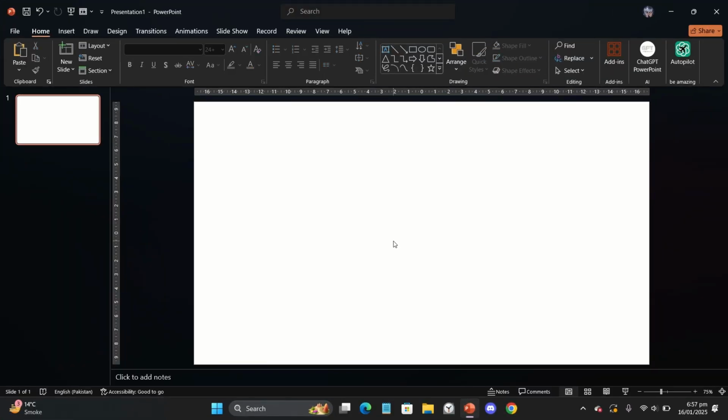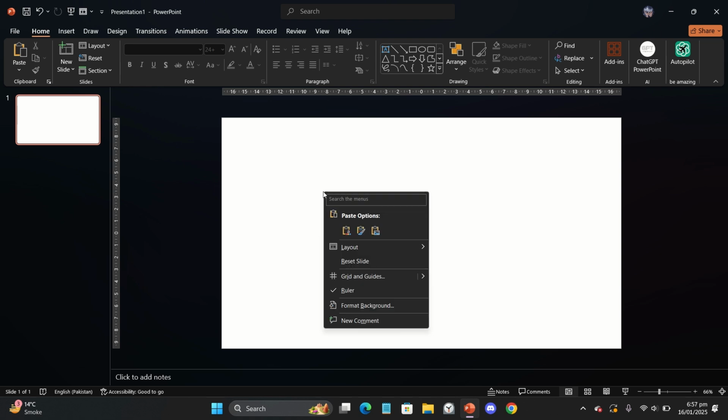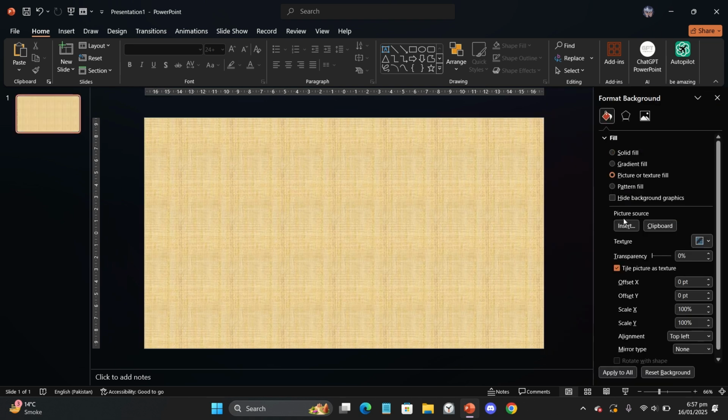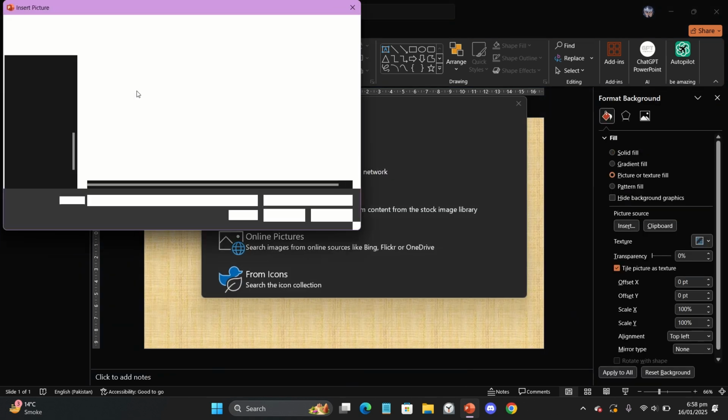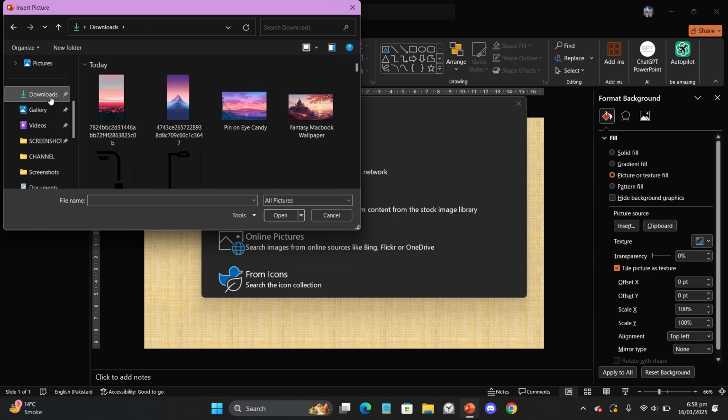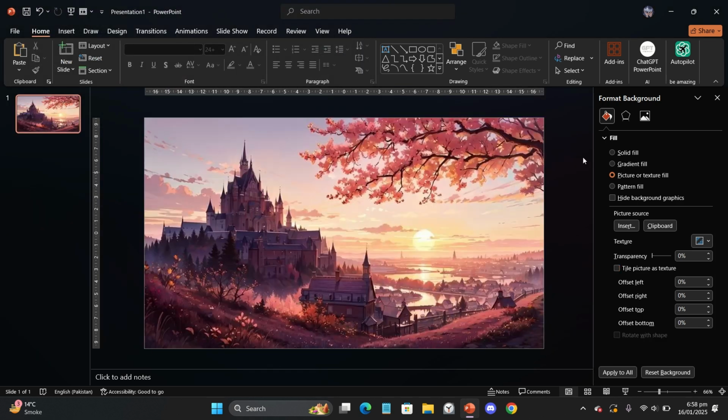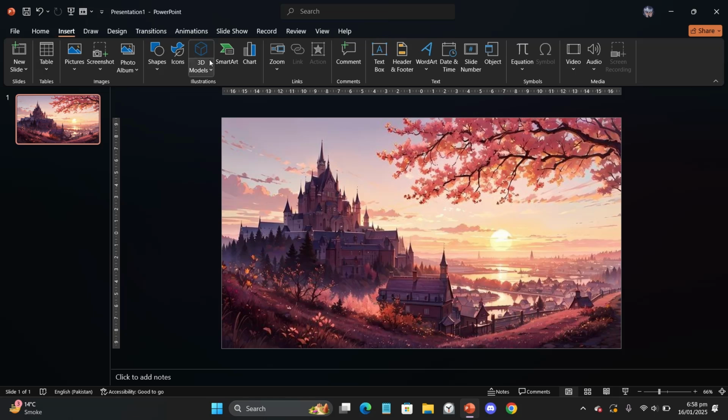First of all, you're gonna remove everything from your slide and go to format background and give it a picture texture fill, and you're gonna insert your image. So here you go. I'll insert this image, close the format background.